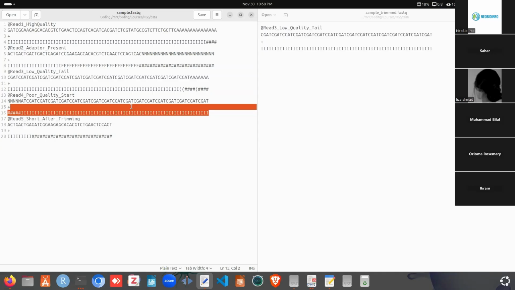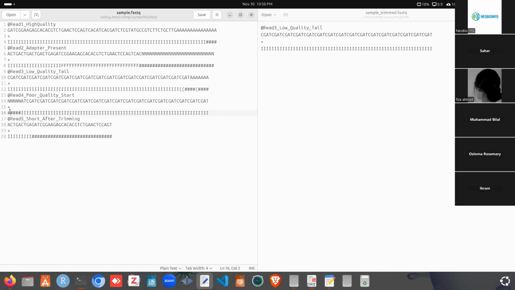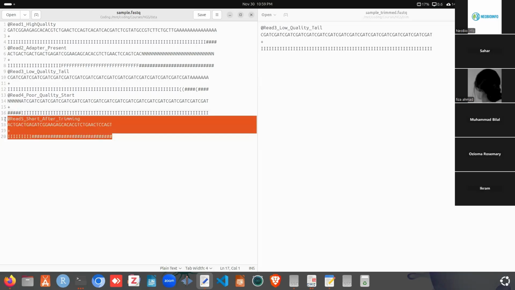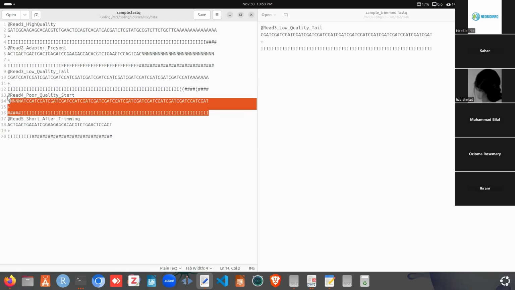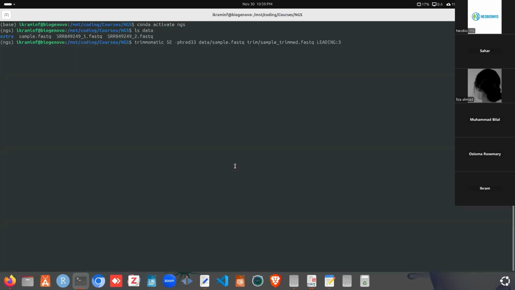For read 4, we can see for the first base we have a hash sign and it has the quality score 2. So it will be trimmed. After that, it will proceed to the next base and it will be trimmed also. Then the next base, the next one. And after that, it found I, which has the quality score 40. So the leading trimming will stop here. For read 5, we don't see any effect, so it will be as it is. So we will only see the effect for read 4. Now let's run the command and check what we have.